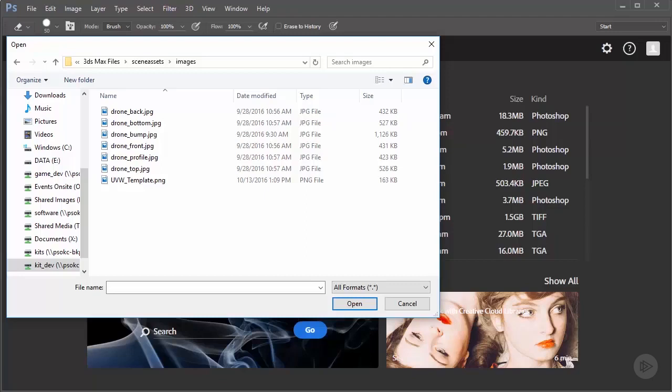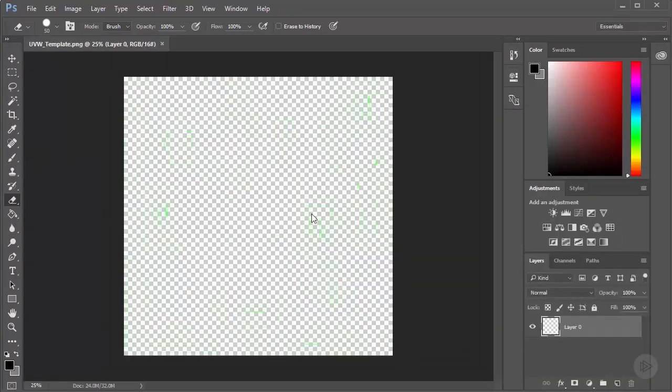In this video, we're going to import our UVW template into Photoshop, and I'm going to teach you how to create a bump map for it. All right, so in Photoshop, go ahead and open the UVW template file.png. So just go to File and Open, and then find that template that you have saved out. So once we hit Open, it's going to bring that up.